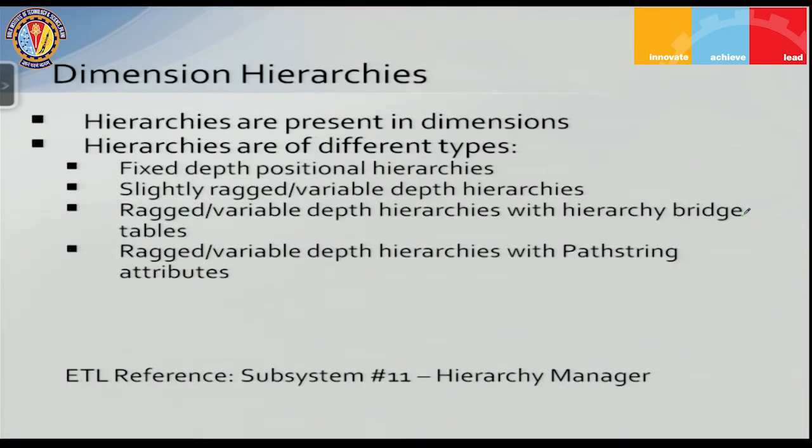So let me begin by talking about dimension hierarchies and the role they play, and also the types of hierarchies. Hierarchies are present in dimensions, as you know, and hierarchies are of different types. You can see there are fixed depth positional hierarchies, which I'll explain with examples. Slightly ragged variable depth hierarchy. Then you have ragged variable depth hierarchies with hierarchy bridge tables, so that is one approach. And ragged variable depth hierarchies with path string attributes.